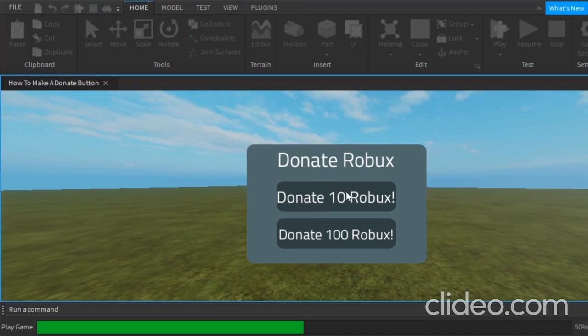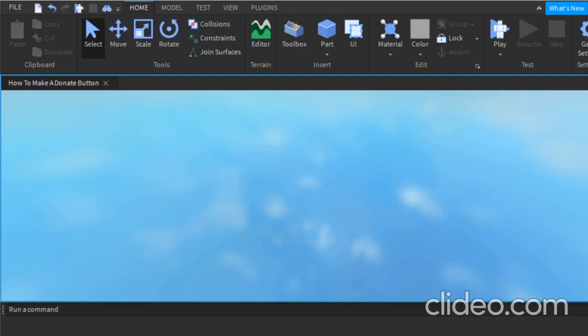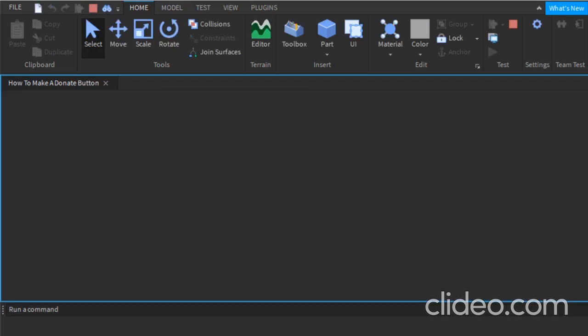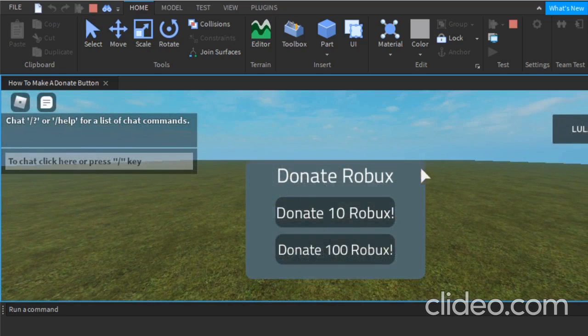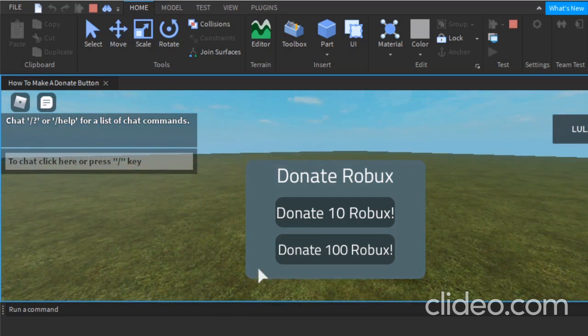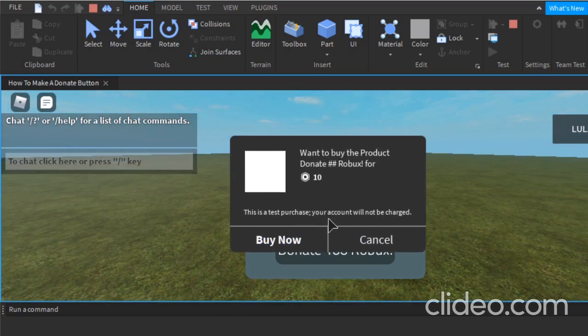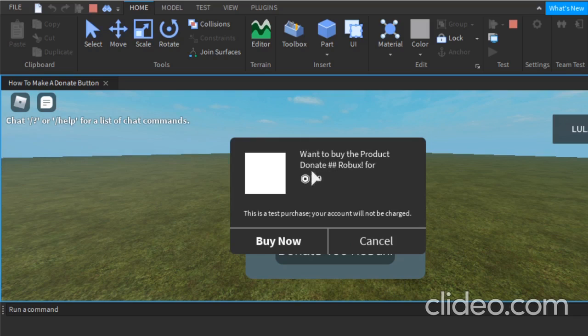I'm not actually gonna buy these because, yeah, I don't wanna waste my Robux. So yeah, let's just let it load. Okay, perfect. Now, as you can see, the frame is right here. Now, we click the 10 Robux one, exactly for 10 Robux. Here it's blurred out, but that's no problem.